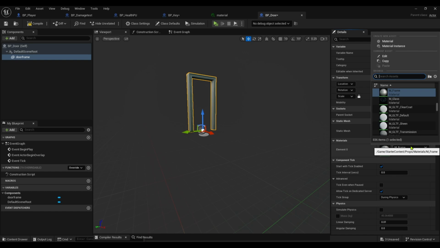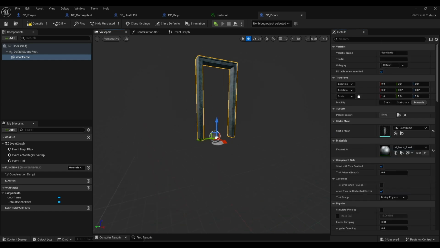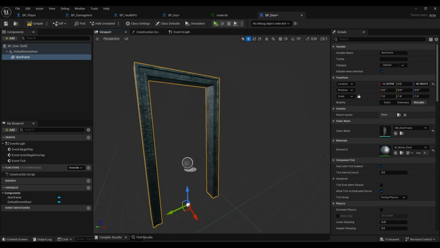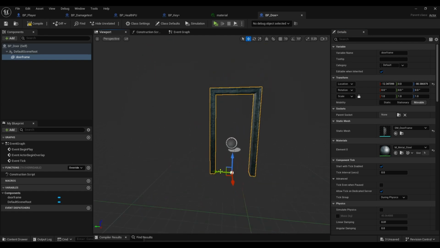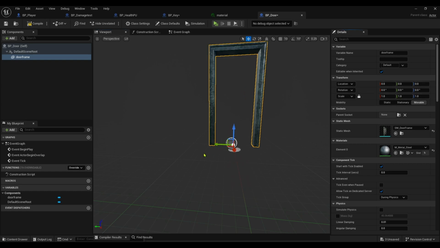Anyway, let's see. I'm just typing door. This is the metal one, I think, steel. Maybe that's why, metal steel. Yeah, you know what? That'll do. I don't care. Right. So we have that. That should be zeroed out. You just do it here, yeah, cool.